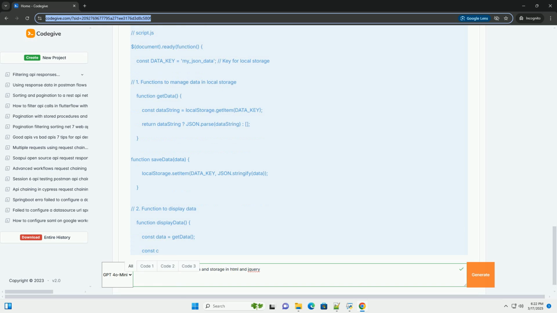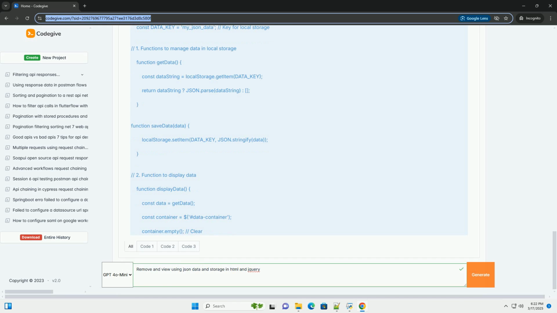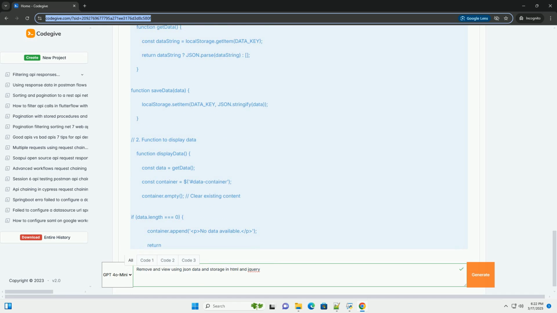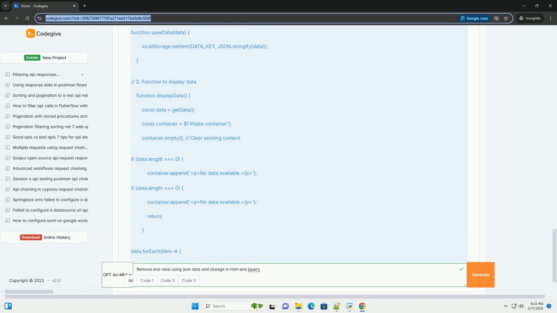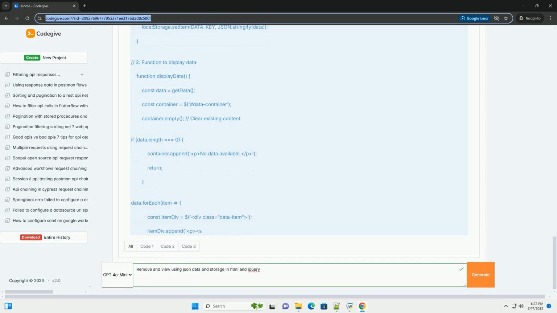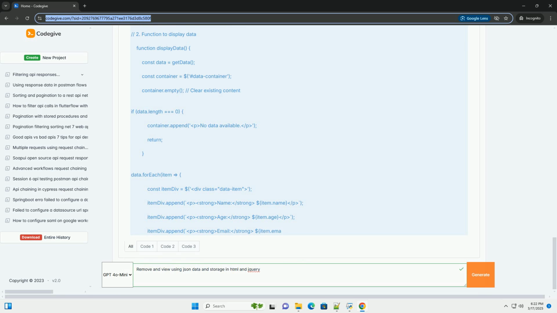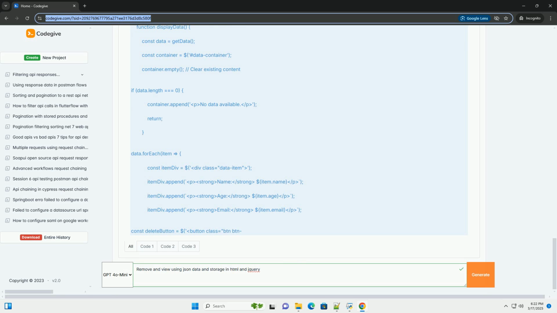Local storage, browser storage, a web browser feature that allows web applications to store data locally within the user's browser. This data persists even after the browser is closed and reopened, until explicitly cleared. We'll use this to store and retrieve our JSON data.